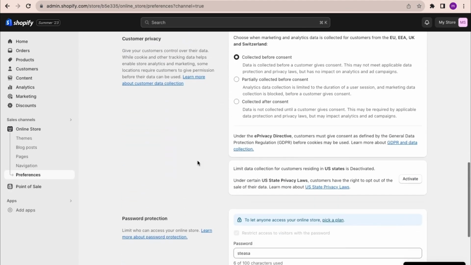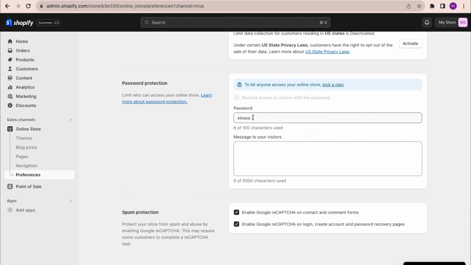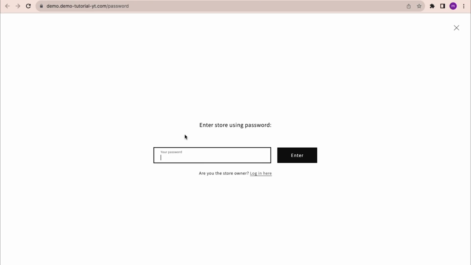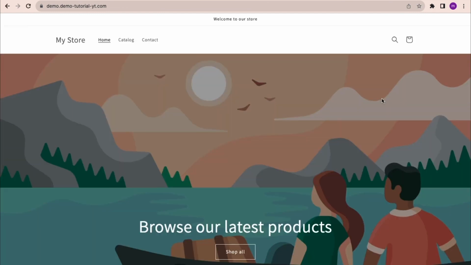Now scroll up to password protection. This is the default protection password that Shopify gave me. You can see the message here: to let anyone access your online store, you can pick a plan. When you pick a plan, anyone can access your Shopify store without using any password. So I'll go back to my store. From here, I'll paste the password and I'll enter. As you can see here, our primary domain name is now connecting to the Shopify store.